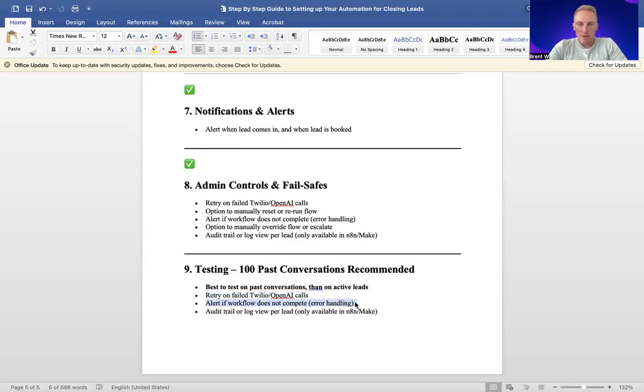For the error handling, we talked about this. This will give you the chance to make sure if there ever is an error, you know how to deal with it correctly. This is where things really get technical, and you want to have things set up so if something does go wrong, you already know in advance how you're going to deal with it. And then there should be an audit trail or a log view per lead. So yeah, we went over that one. So that's important as well.